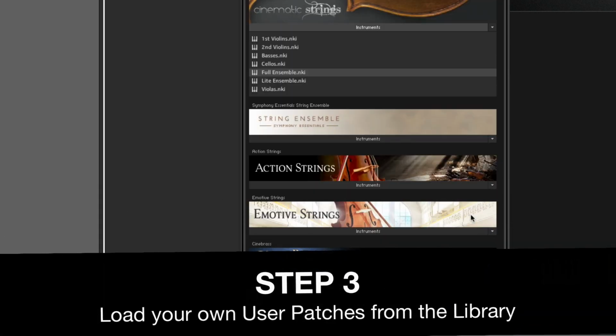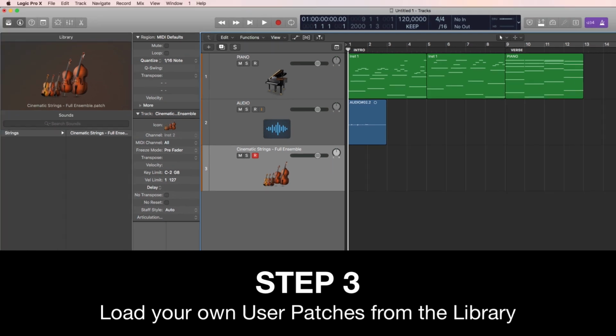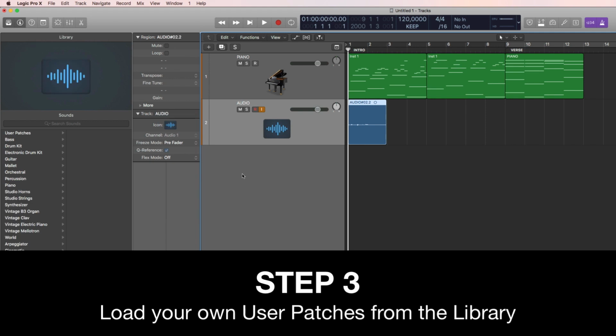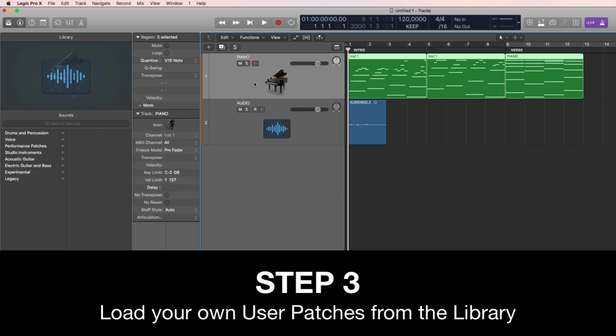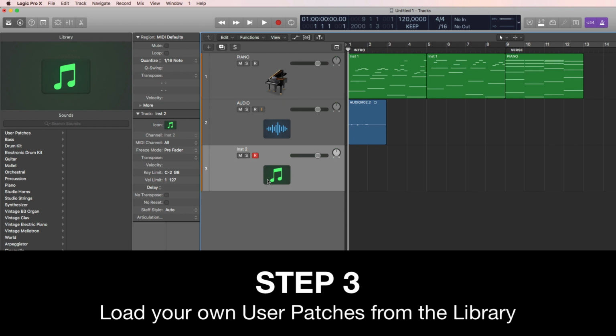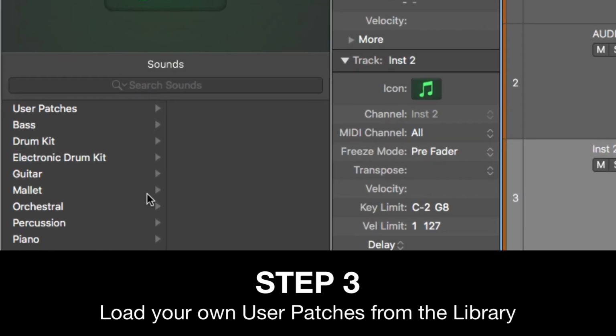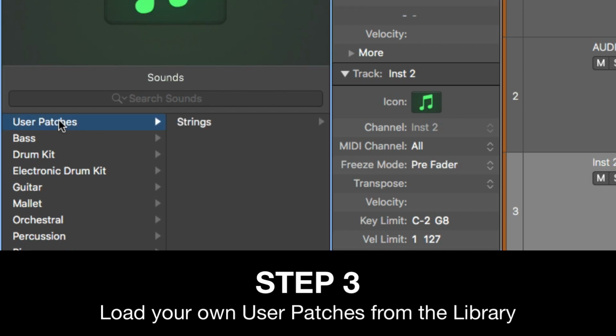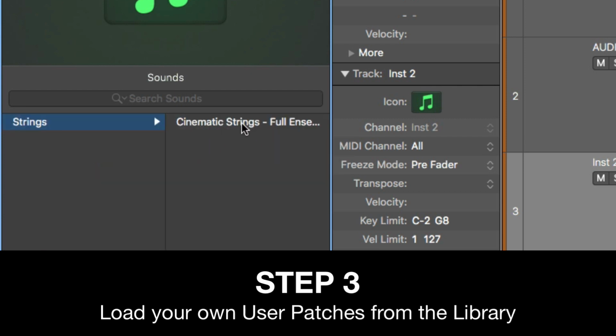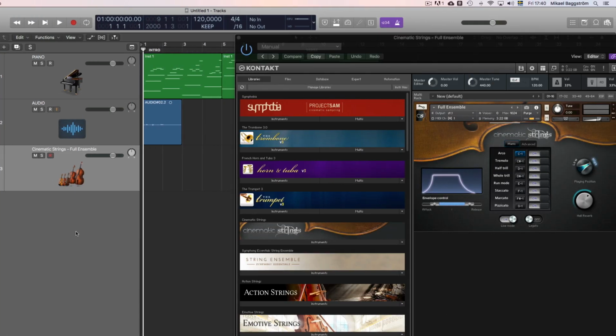Step 3. Load your own user patches from the library. Now let me show you how powerful this is. I will first delete this track. Next, I will create a new empty instrument track. Then open up the library. And what's this up here? User patches. Let's click on that one. Now I get a folder here called Strings, because I created that one earlier. So click on that one, and here we have the Cinematic Strings full ensemble patch. Let's load it into the project. And we are done. I wish I had found out about this feature long ago.